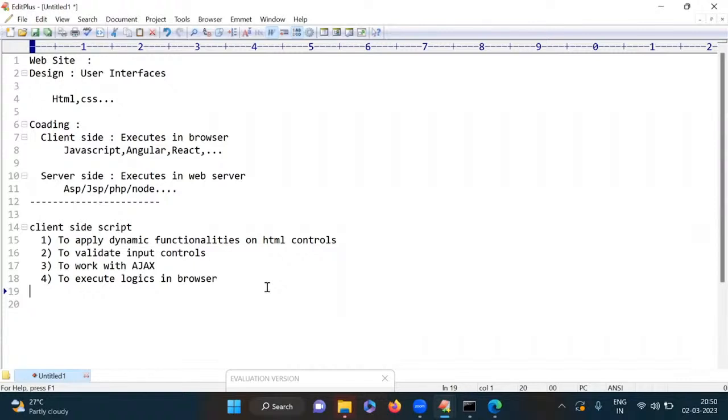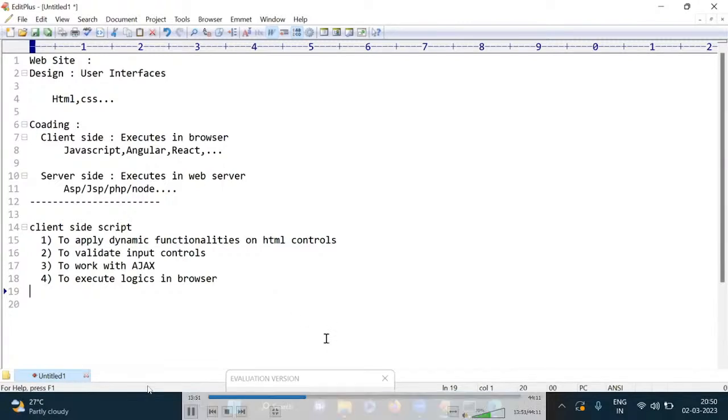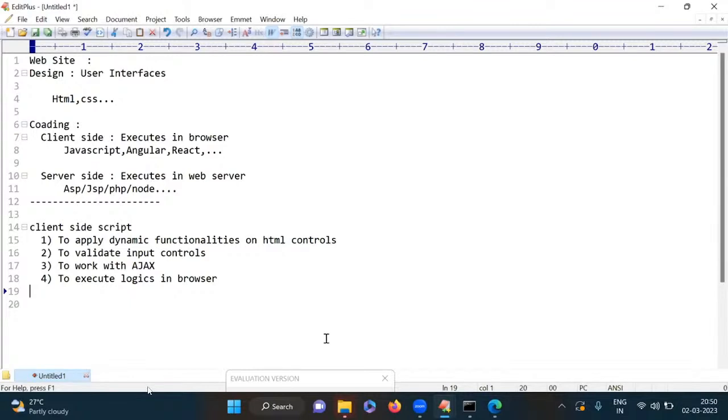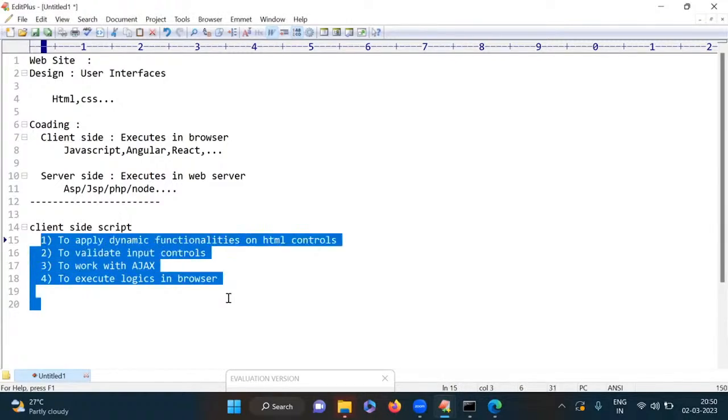You got this point? If it is server-side script, when user clicks on the plus button, minus button, or any other operation after entering the number, the request is going to the server, there it is processing, the response is coming back to the browser. For this entire request and response, it takes some time. That's why most of the logics in web applications we are implementing with client-side scripts. So this is the main reason why we are using these client-side scripts.